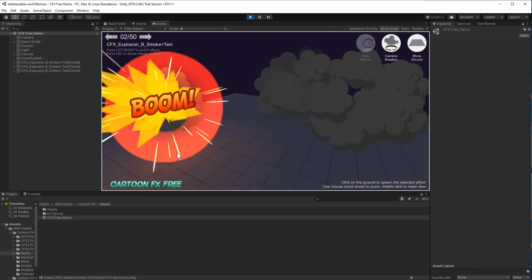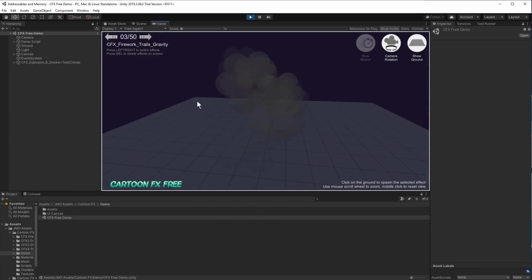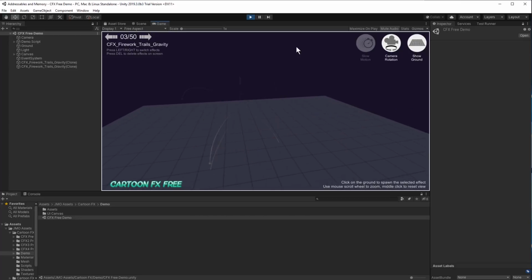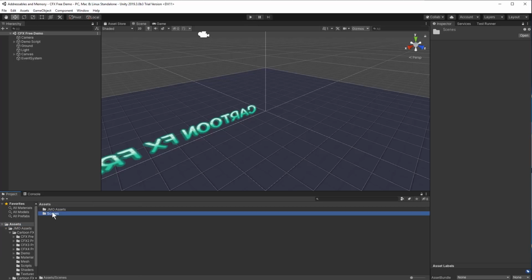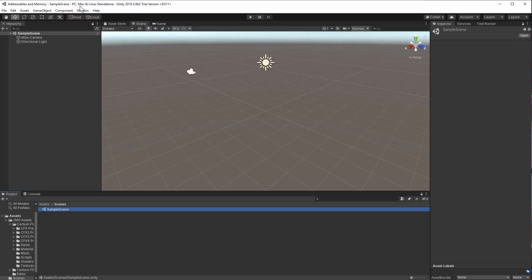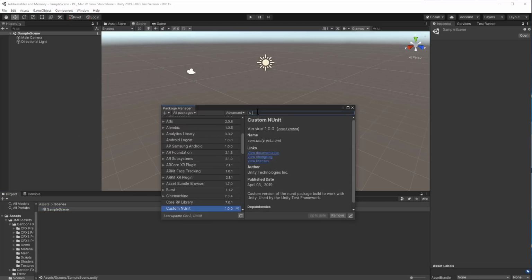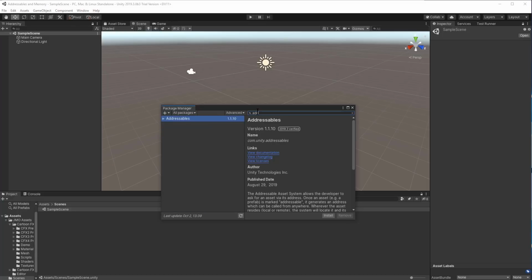There we go, and I've opened up the demo scene just to make sure that everything looks cool and fancy like it always does. So we've got our cartoon effects in. The next thing we need to do is, well, I want to go back to my sample scene, and then I'm going to open up our package manager. So we go to Window and Package Manager, and we want to find the addressables package. So just type in ADD, and it should find it, and then we'll install it.